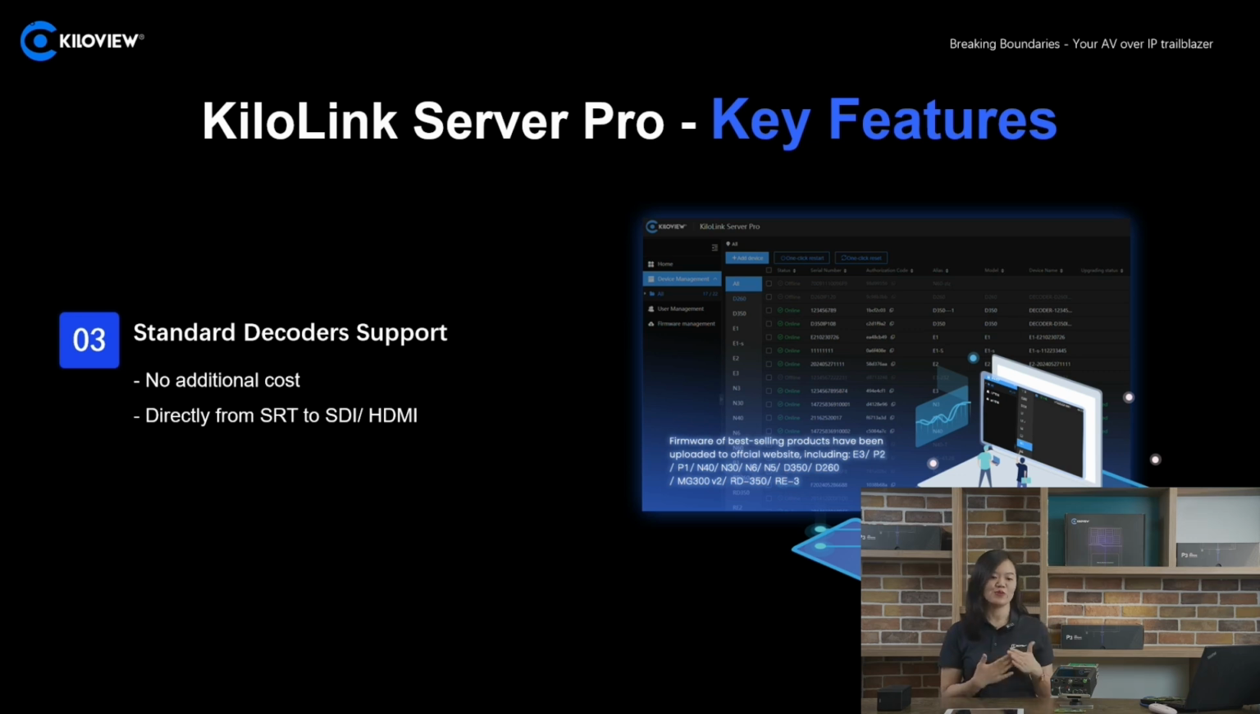Well, for KiloView, if you want to receive SRT or any of the other streams, you just directly get the video from the server. And any of the standard decoders, either the KiloView D350 or the D260 or any of the other brands can be used, and it will automatically get back to SDI or HDMI.